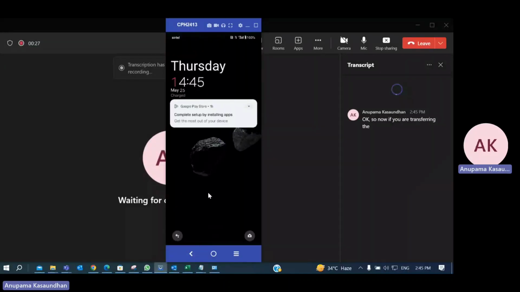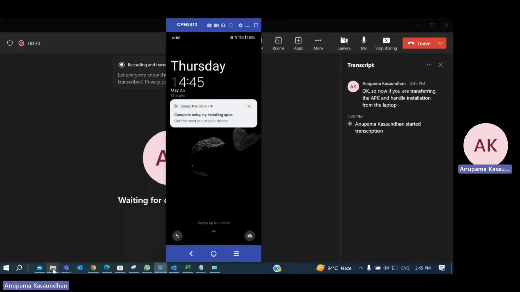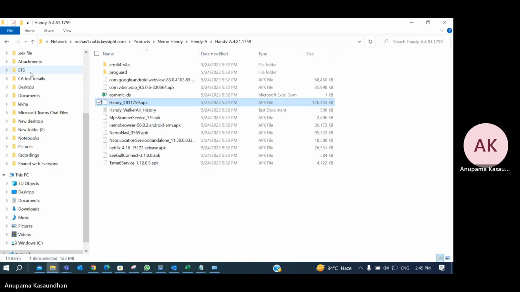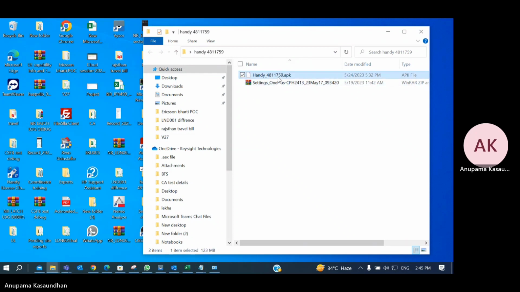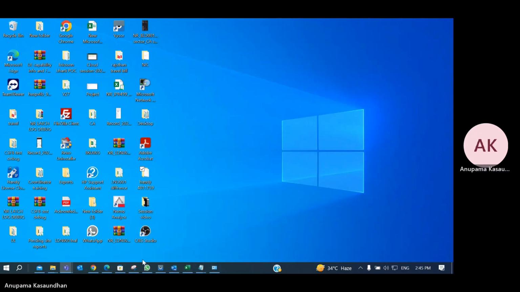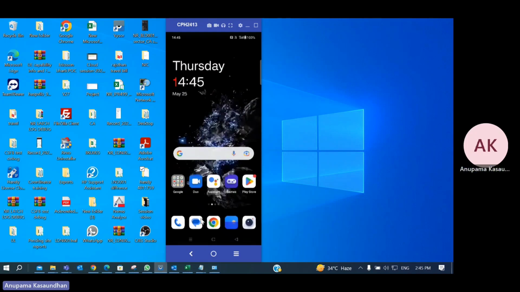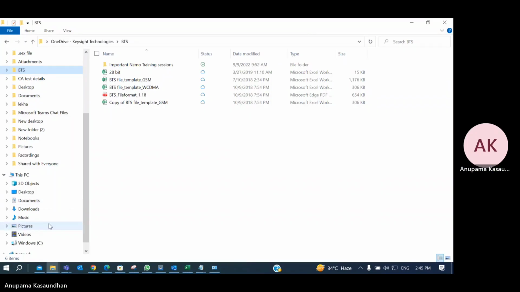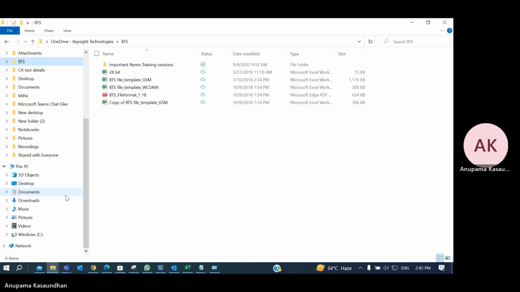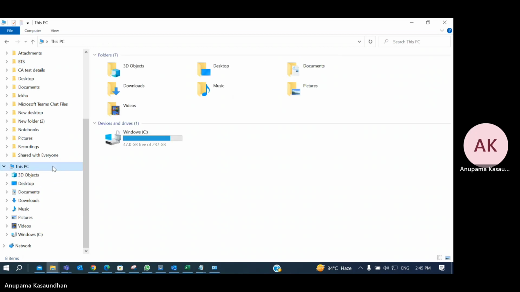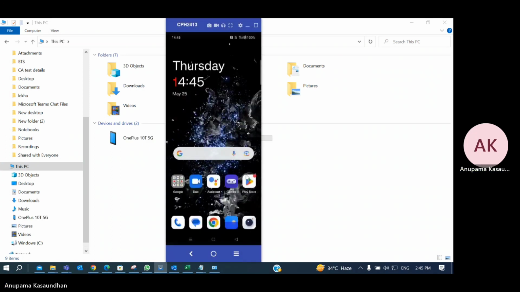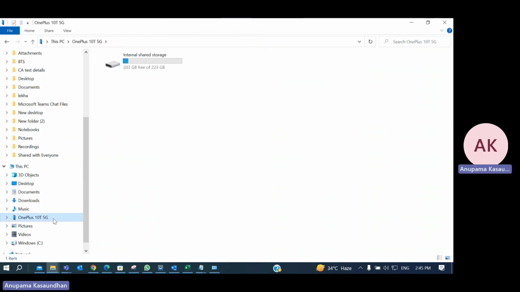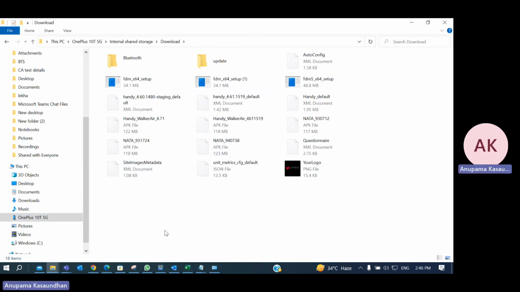The APK and installation from the laptop. So just copy the software. Copy. Go to the settings and the device settings. Here you select the file transfer. And you can see the device, and here under the download section, just paste the new APK file.